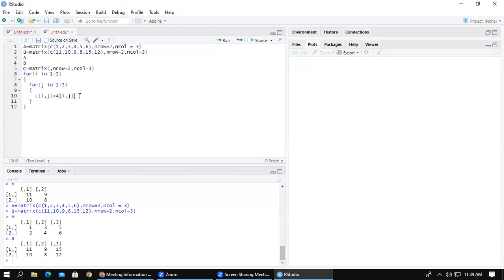Is it clear? So it is a two-dimensional value. So we need to do like this. So that is the difference between the vector and matrix, Bij. So like this, we will add this value. And once we have added this value, now we need to print the value of C.